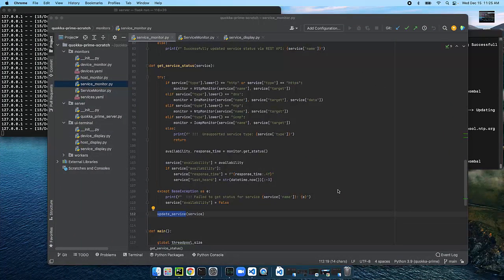Now the next thing I want to describe for you is this object-oriented stuff. So here you see I'm creating something called a HTTP monitor. Here I'm creating a DNS monitor. Here I'm creating an NTP monitor. Here I'm creating an ICMP monitor. What is all of that about, and what's all this business?